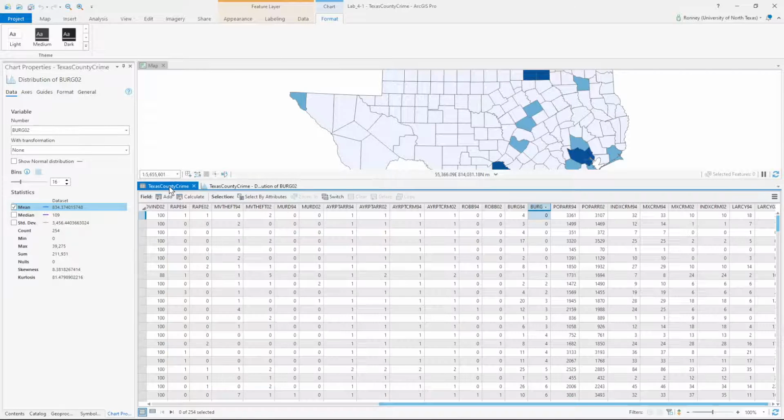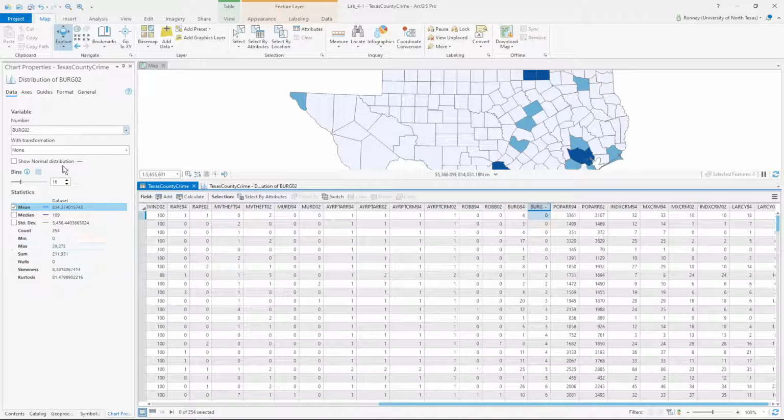Let's go back into the attribute table and its symbology. Look at the upper values or the break values.